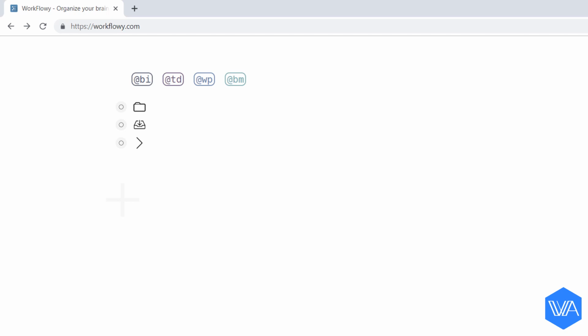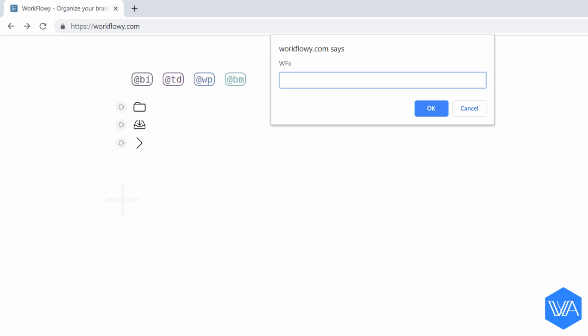When I want to take a break from work, I'll often play a game of Tetris. And my shortcut to take me there is TE. How easy is that to remember? So here we go.